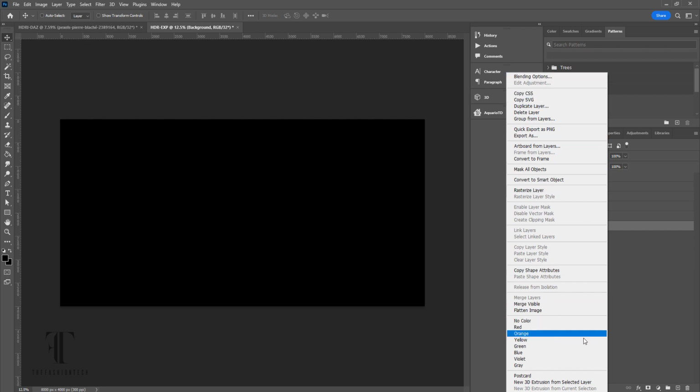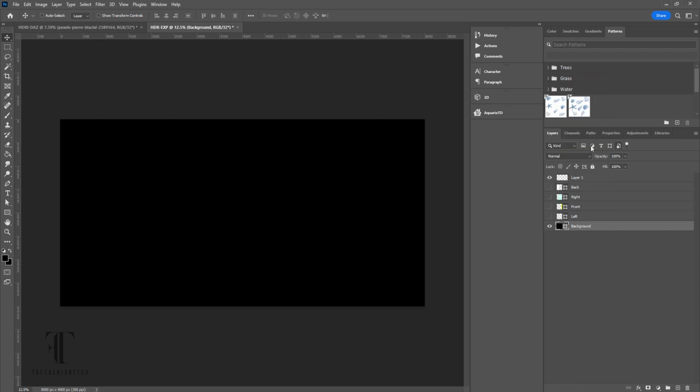Where's lock layer? Oh, I always forget about it. It's here. Okay. So I'm going to go here and I'm going to go to my brush tool, and I already have it at like 512, and I'm going to make this white. Let's just change this to be white, and we're going to do a black and white HDRI.